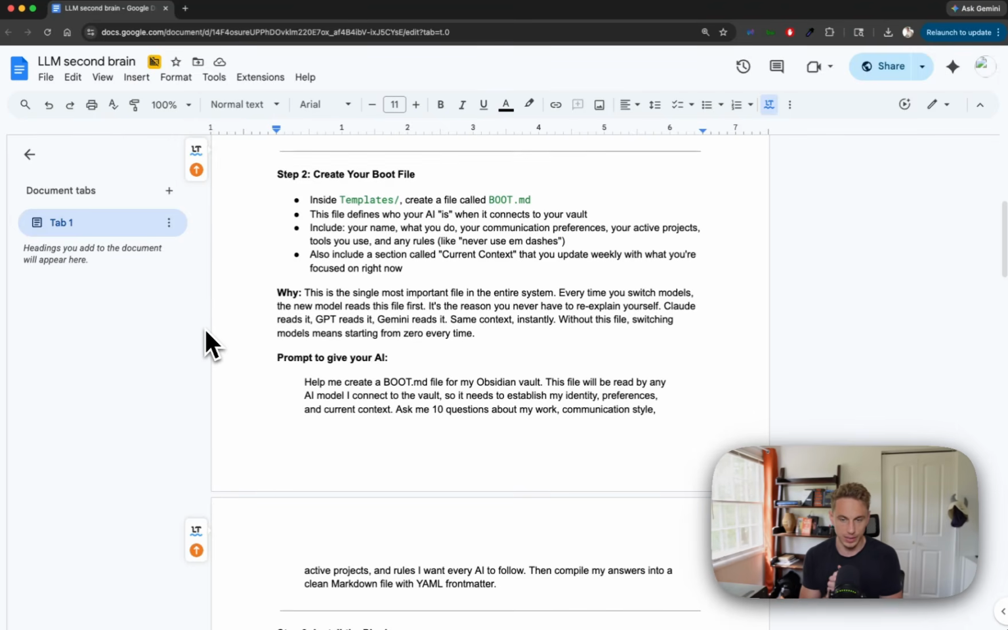This is an incredibly important file because every time you switch models, the new model will read this file first. And it is the reason why you never have to explain yourself. Claude reads it, GPT reads it, Gemini, any open source model from China, same context, instantly similar output. Without this file, switching models means you're basically starting from zero every single time. Even if it understands some information about you, it doesn't understand how to communicate with you.